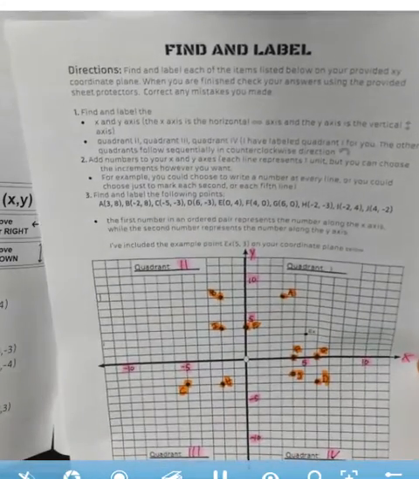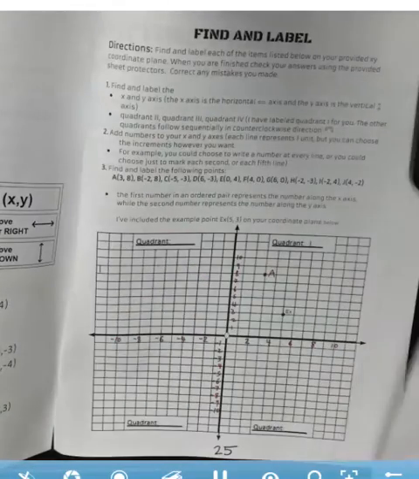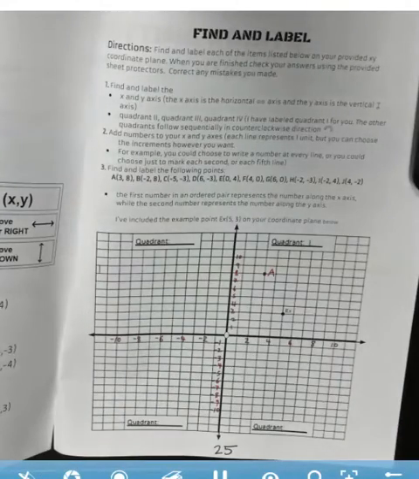After you're done with everything, you're going to go to your answer sheet. It should be in a folder at your table, and you're going to compare your answers to what you see in the answer sheet and make any corrections as needed.